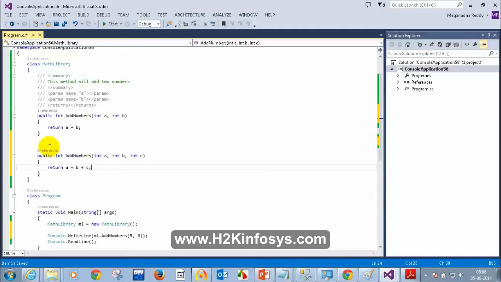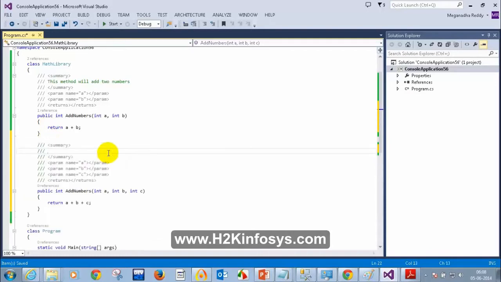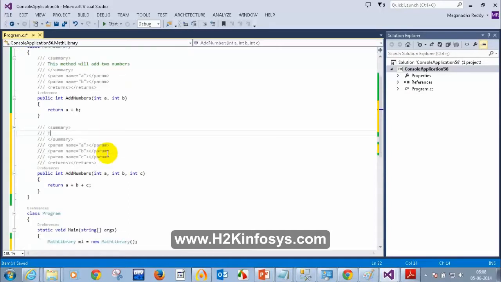Now I'm going to give the same description for this. Here I'll add three slashes for XML comments. The moment I type three slashes, I will see the same template. Now I can write here: this method will add three numbers. I can write a description for each parameter A, B, C: first number, second number, and third number.